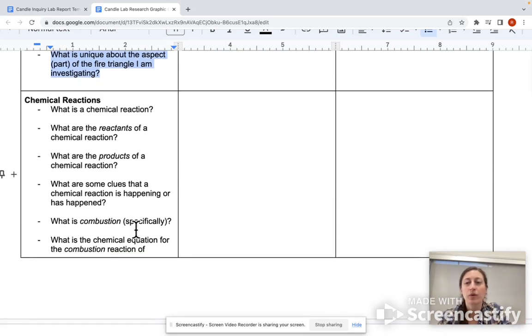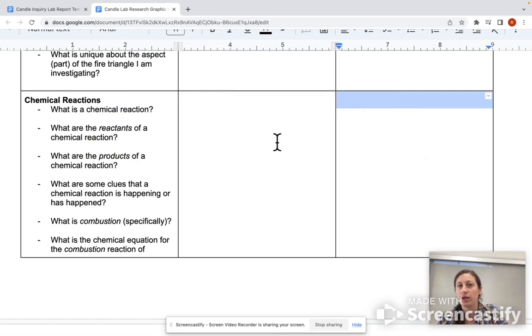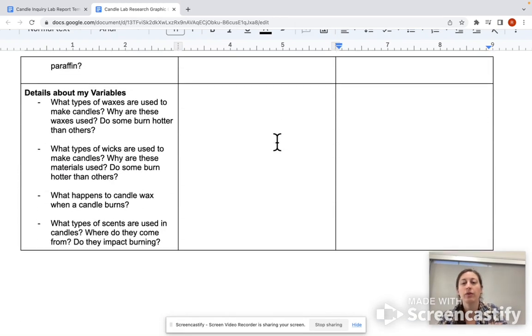The section on chemical reactions, most of this you have learned. You may want to look up some specific definitions, and of course you will want to put the source of your information here. Then there is the details about your variables section.